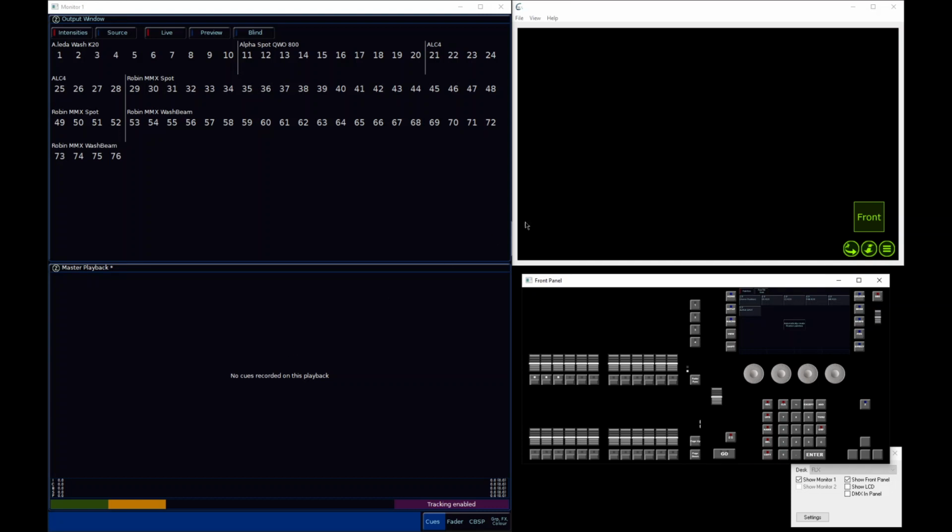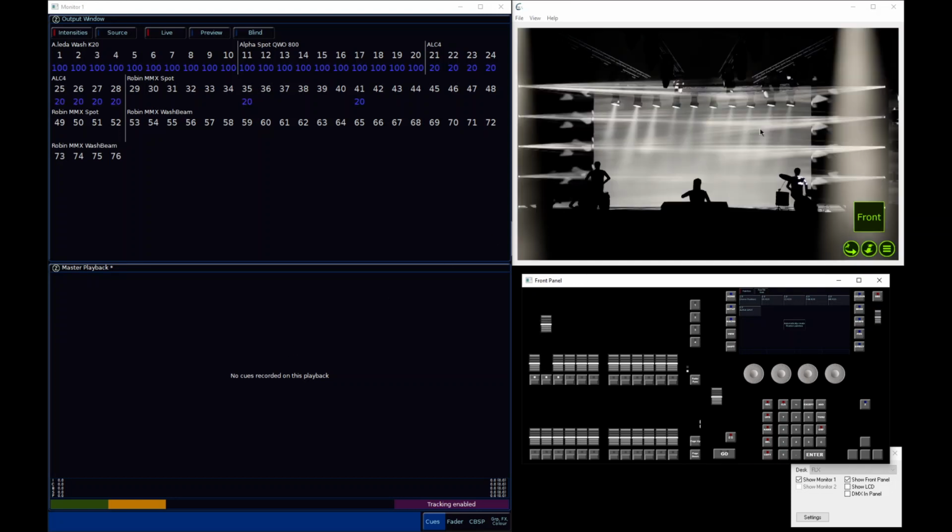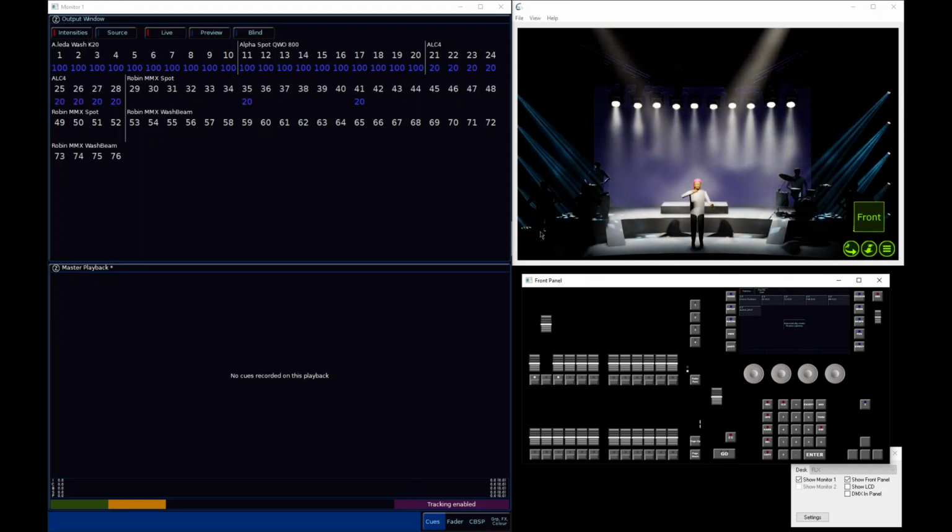Top right of my window, as you can see, I've got Capture visualization software running. That's going to help us as we go through today and use our virtual console. It's going to show us what's happening on our virtual stage. And as you can see, I've got Phantom Xeros and Capture talking to each other. Go and check out our other sessions if you're interested in connecting Capture to your console.